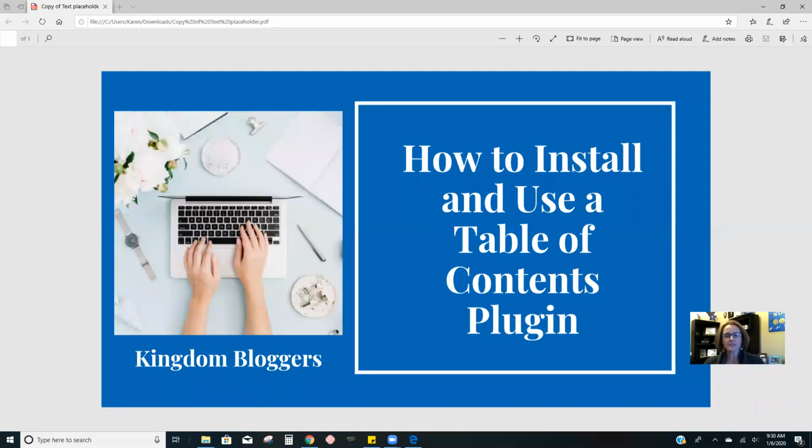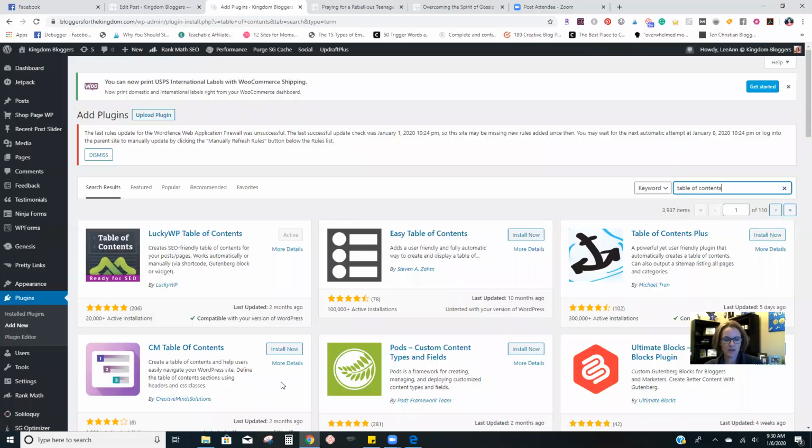Hey guys, so real quick, I'm going to show you how to install and use the Table of Contents plugin on your WordPress site. So let's hop over here.